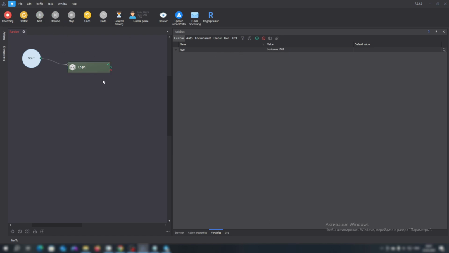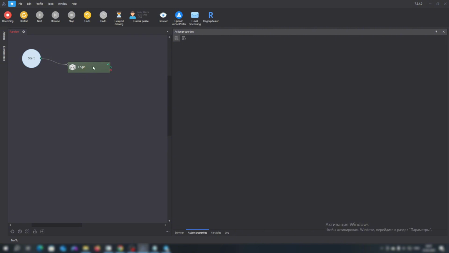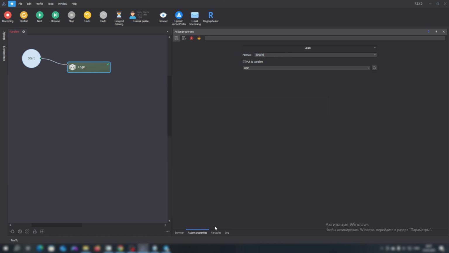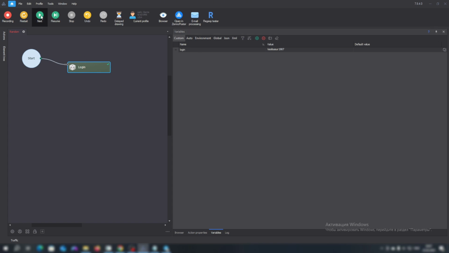For example, do you want to slightly modify the generated login so that, say, it is created without numbers? To do this, you copy this format and remove the ending. You copy and paste the remaining part. We generate it again and see, now a number is no longer used for generation.